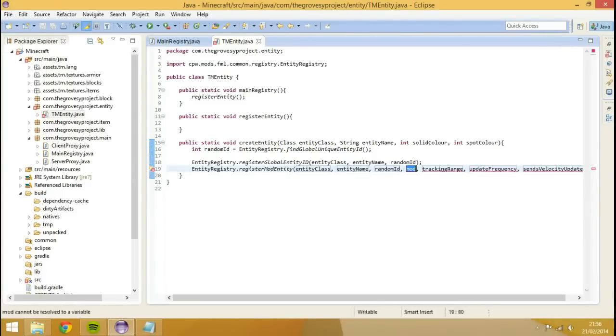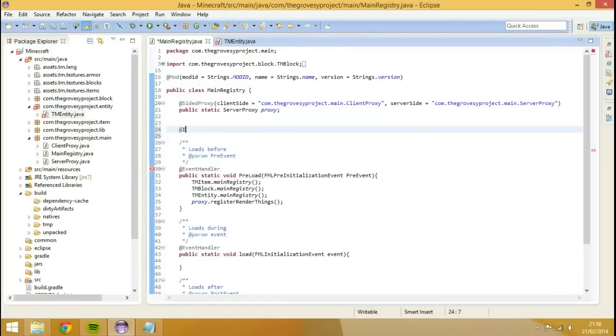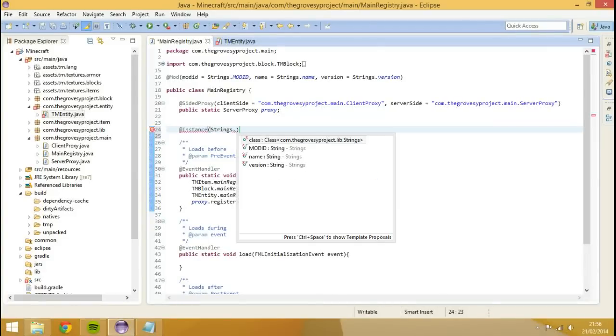So this is basically an instance of your mod. What you need to do is go back to your main registry and type @Instance, brackets. I'm going to go to my strings, it's my Strings.MOD_ID.